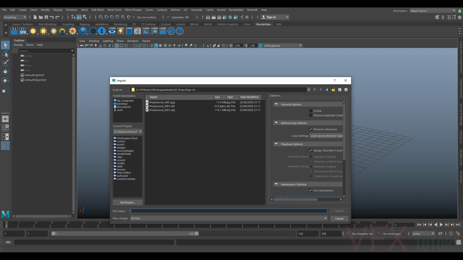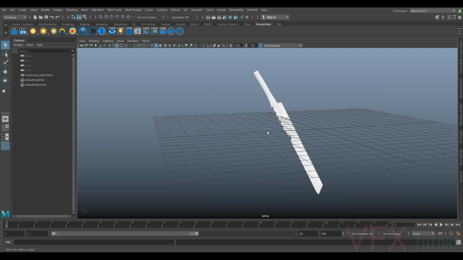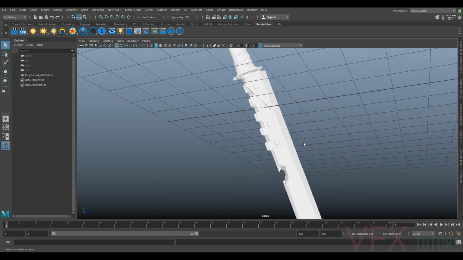I'm going to navigate to my export, which was my prop sword OBJ, because it's 114 megabytes. So I'm just going to import that, and it might take a little time, depending on how fast your computer is. It shouldn't take too long, it's not that big. Cool. So we can see we've got our sword model here.